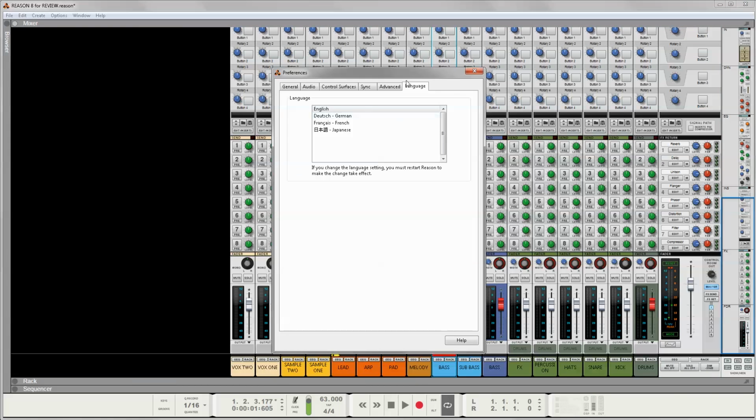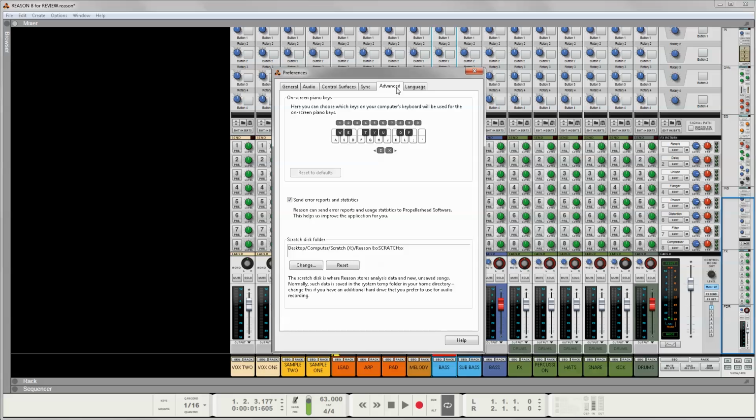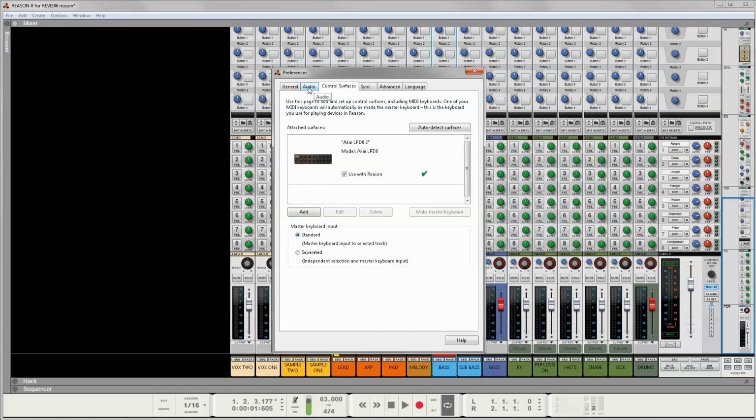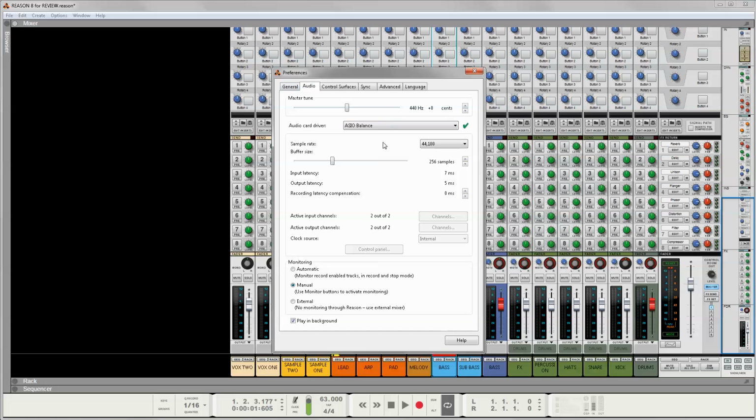Alright, preferences. Preferences are all pretty much the same. You got your language, you got your advanced, you got a scratch disk, which you had in Reason 7. You got all this stuff here, controls, surfaces. Audio, all this stuff's pretty much the same.